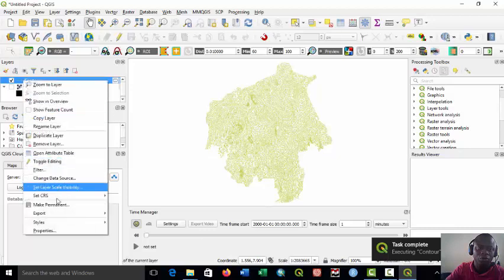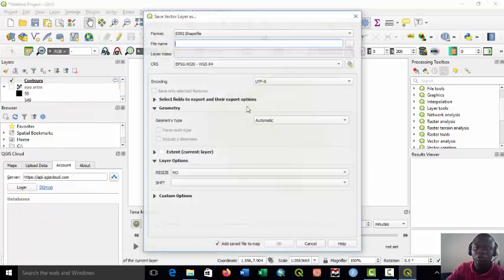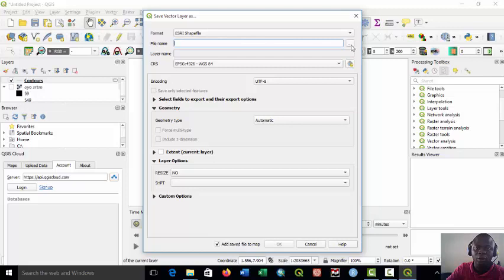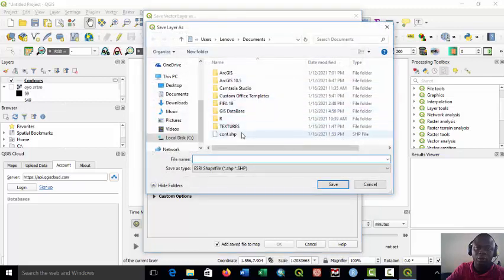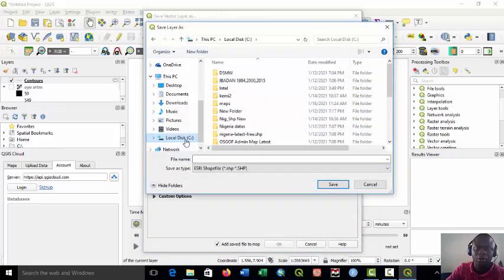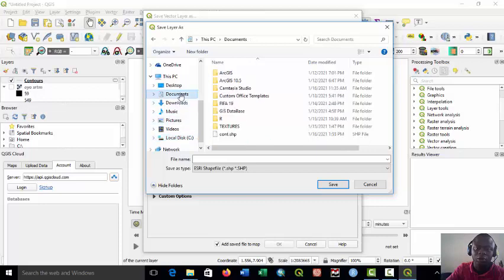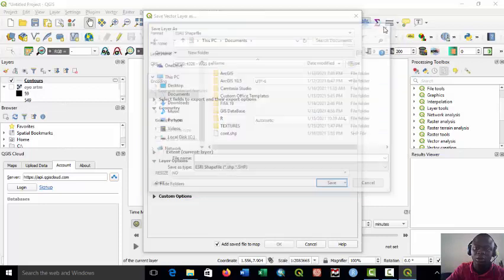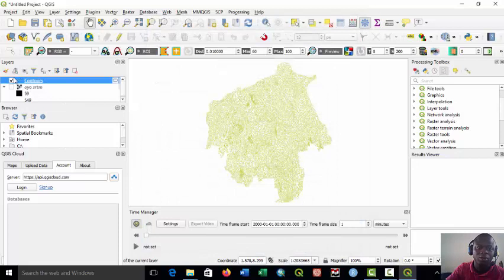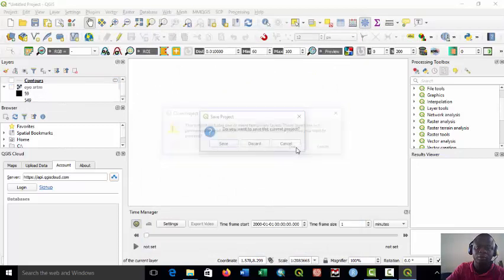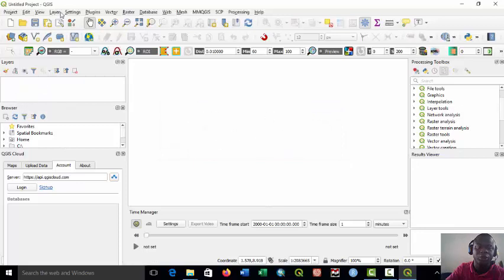I will right click on this, go to export, save feature as. Here, let me select another folder. Okay, the other one was in documents. So let me just start.